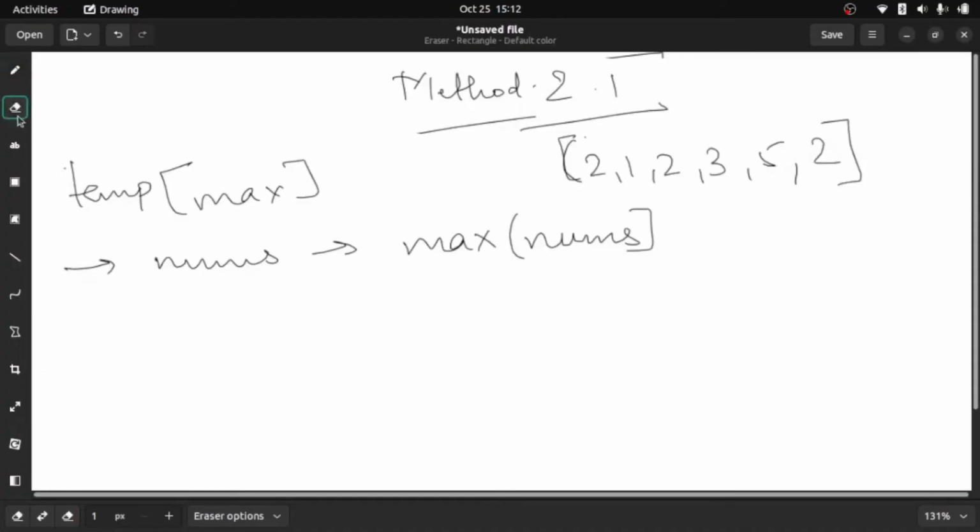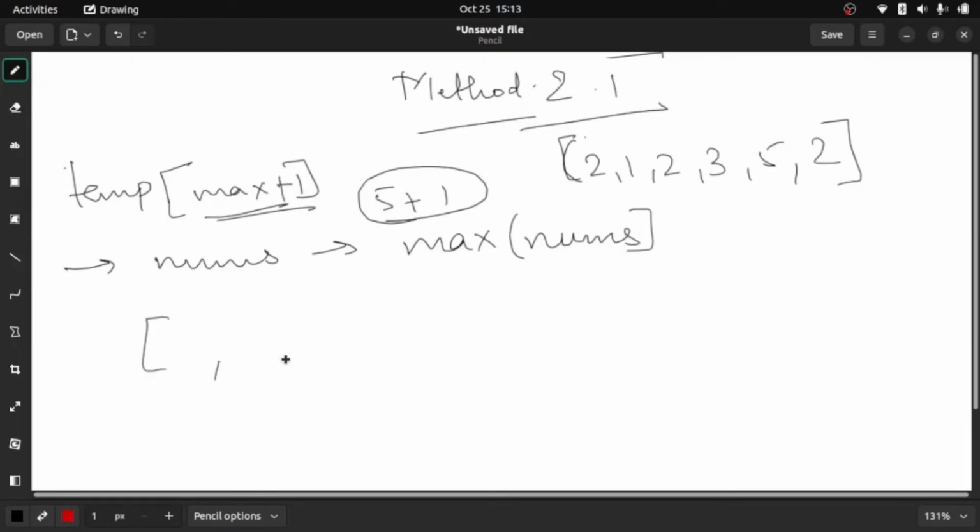So we will create a temporary array of length max plus 1. Max is 5, plus 1, that is 6, so length 6. The temporary array will have indices 0, 1, 2, 3, 4, 5.